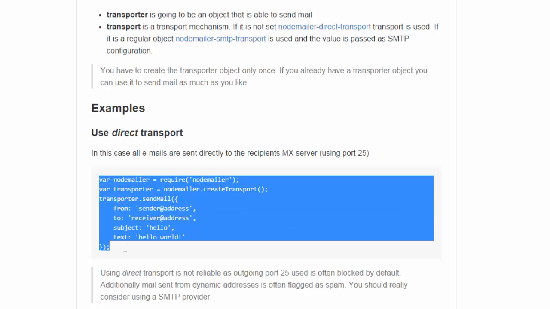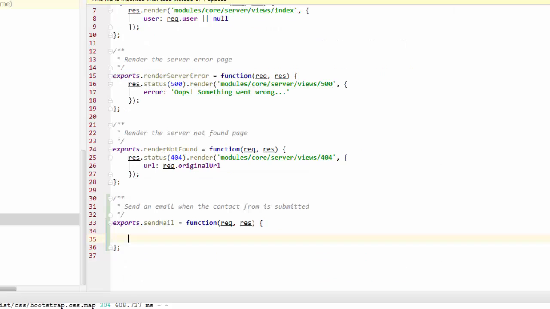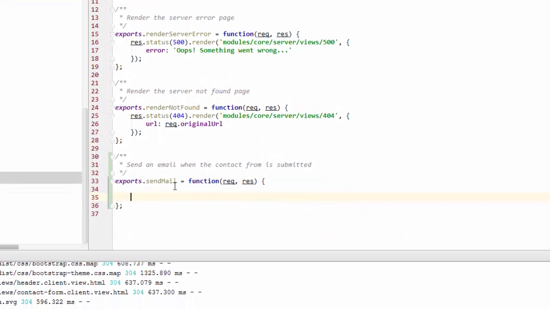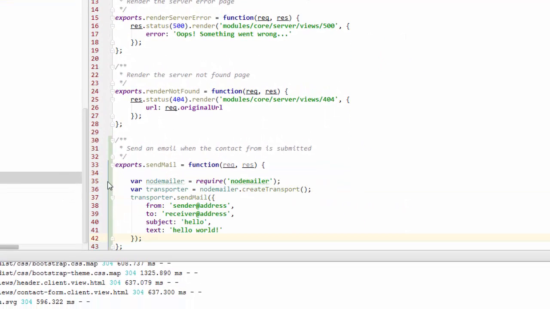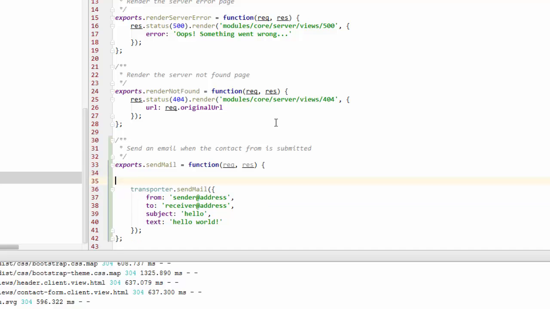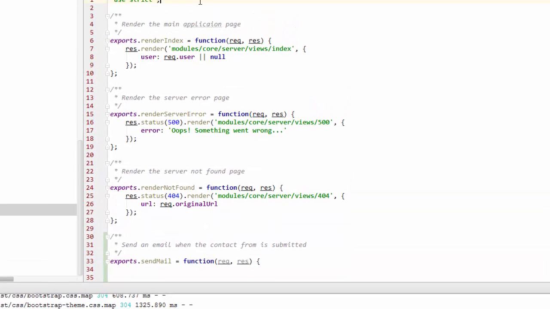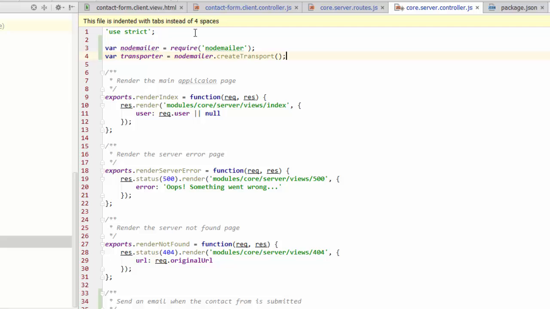So I'm just going to copy that information from there and paste that into this export here. The other thing I'm going to do is take these two and throw that at the top of the controller. That's syntax that you'll see throughout MEAN.js, where the required packages are identified at the top, so you can easily see what's available, and you could reuse it for other methods as well.